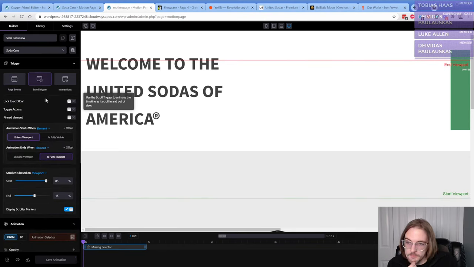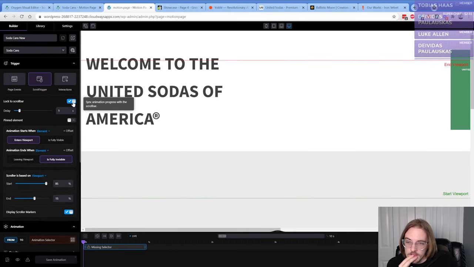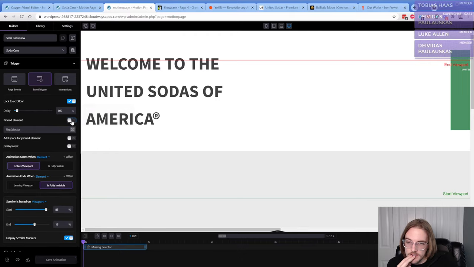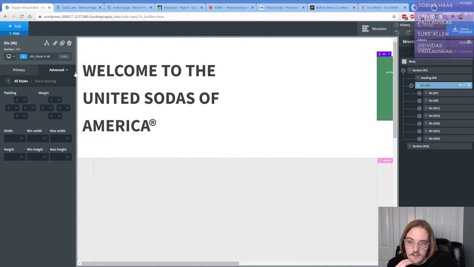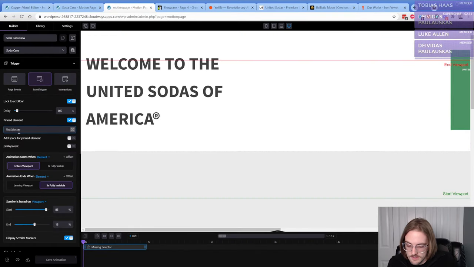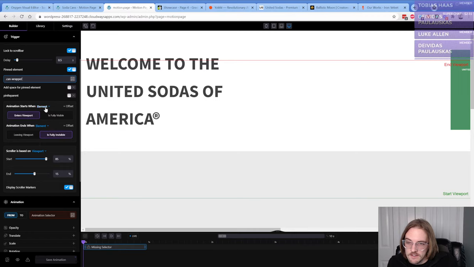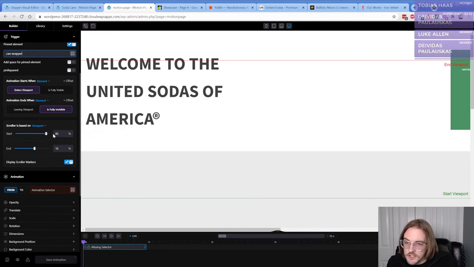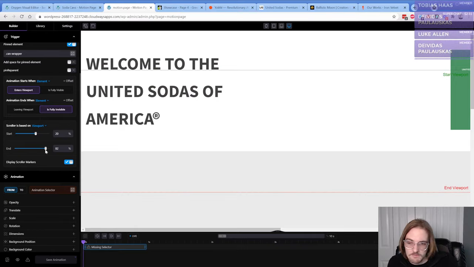So scroll trigger. Let's change this to a half second delay. So we're going to change to pinned element. Our pin selector is going to be the parent container, which we called can wrapper. So we'll use that dot can wrapper. So then, can you try to change start to 20%? And then our end is going to be something down here, like maybe 85.